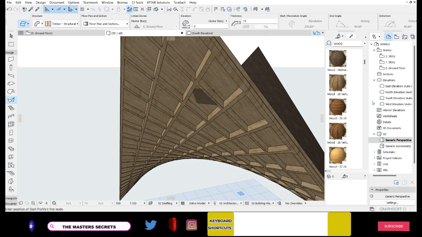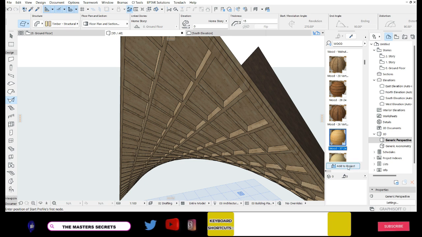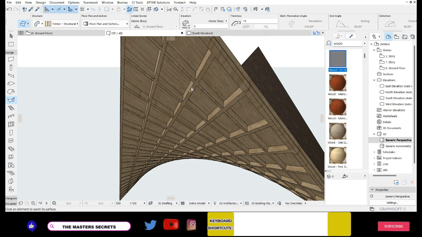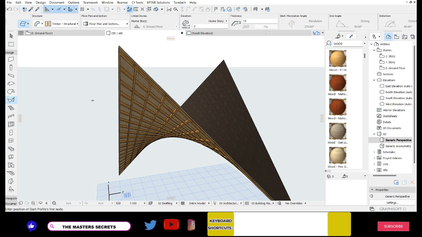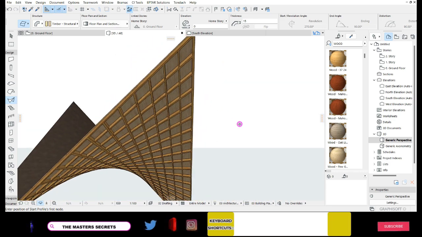Now for the frames, I'm going to choose a lighter color. Let's choose this wood 37, 24, and Add to Project. And we have something like this.